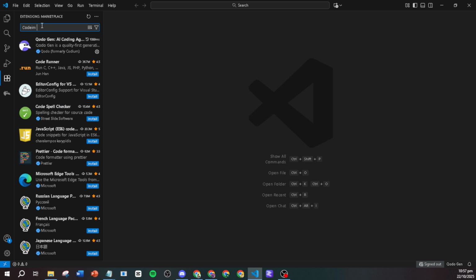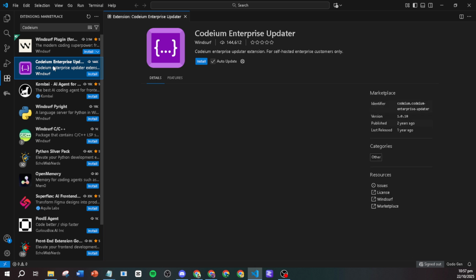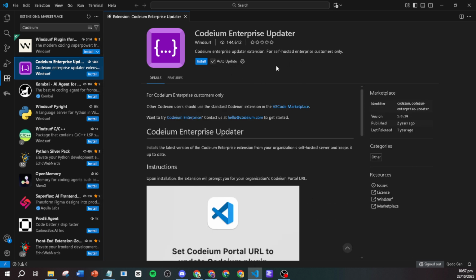Upon locating the correct Codeium extension, you'll see an install button next to it. Go ahead and click that install button. This begins the download and installation process. Depending on your internet speed, this may take a moment, so be patient as the extension is added to your Vscode setup. And just like that, you've successfully installed the Codeium extension in Vscode.